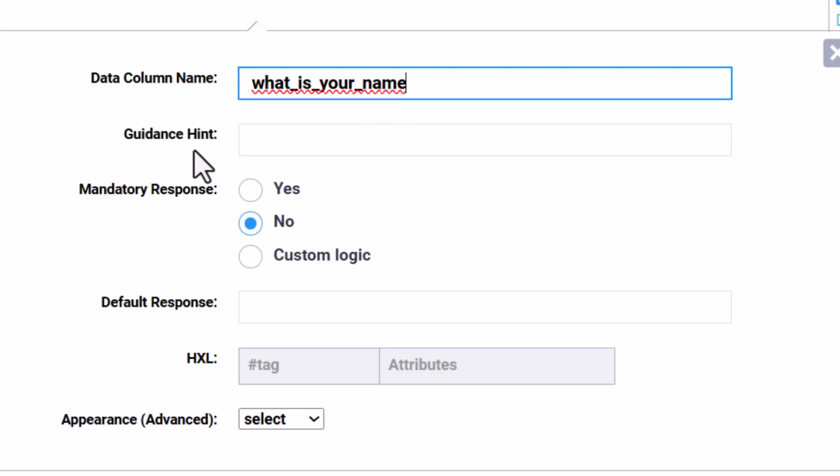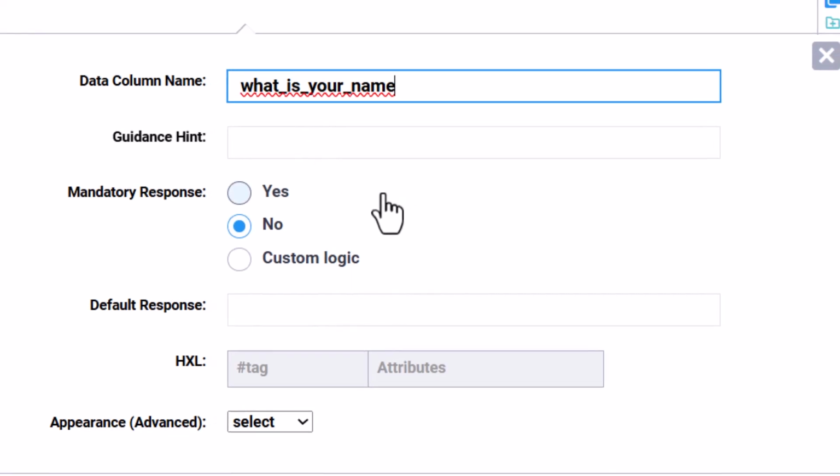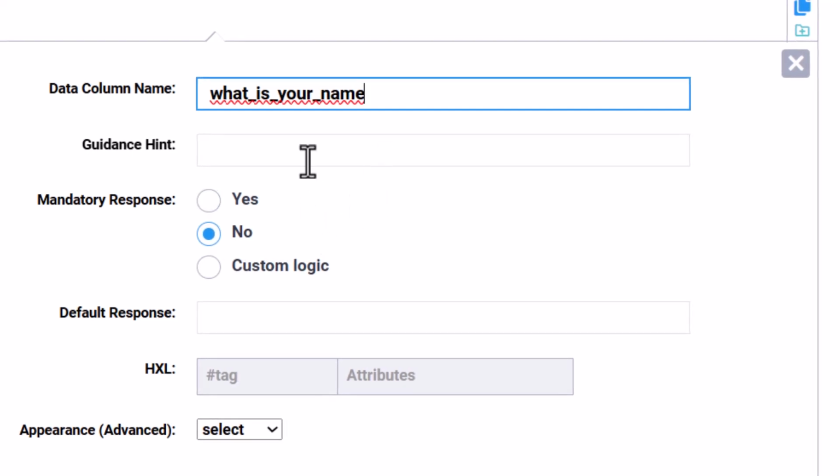The guidance hint is extra information or instruction that provides further explanation about the specific selected question. You can put the text here. It does not appear on screen by default. It only shows up when you tap or click the help icon.